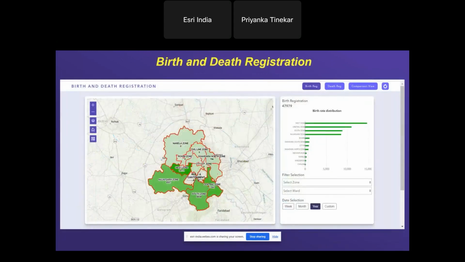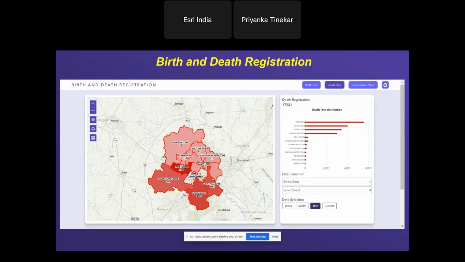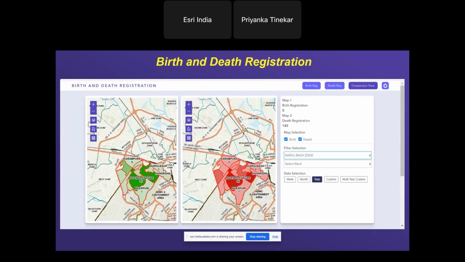Next is the birth and death registration. So this dashboard is about the birth registration information for those similar zones and wards. This is the death registration information, and this is a comparative view for both of them.